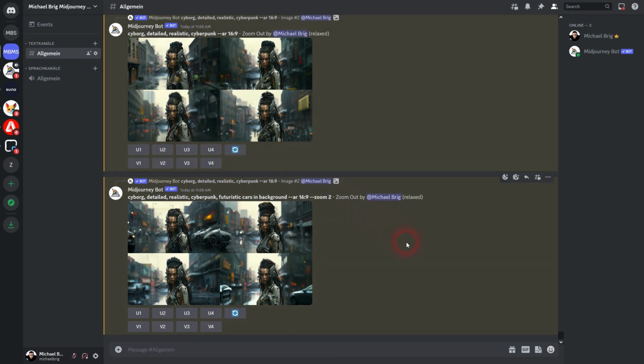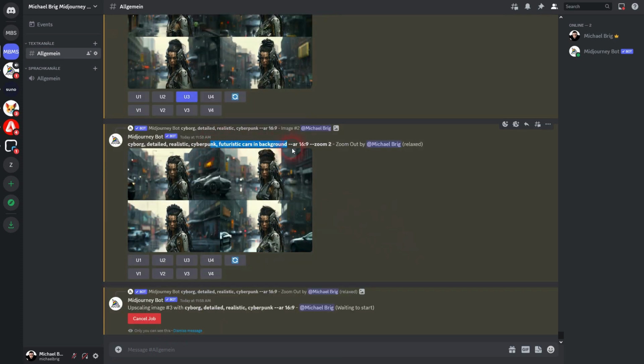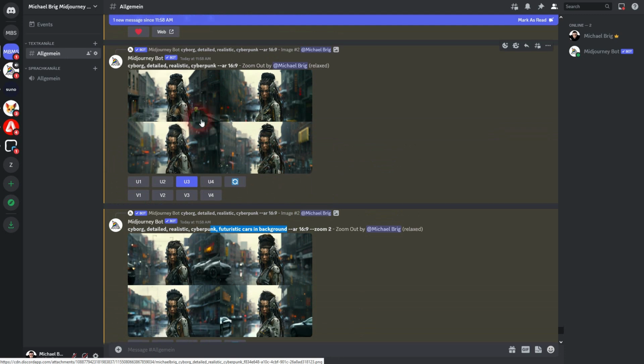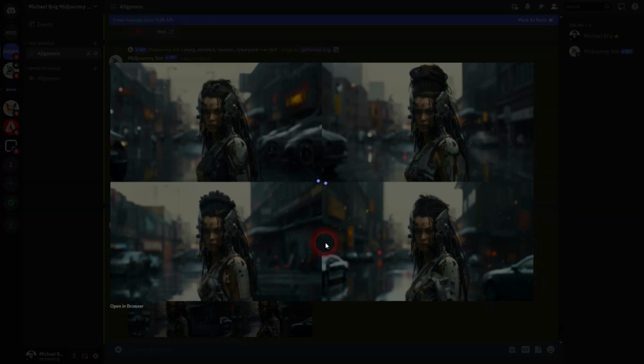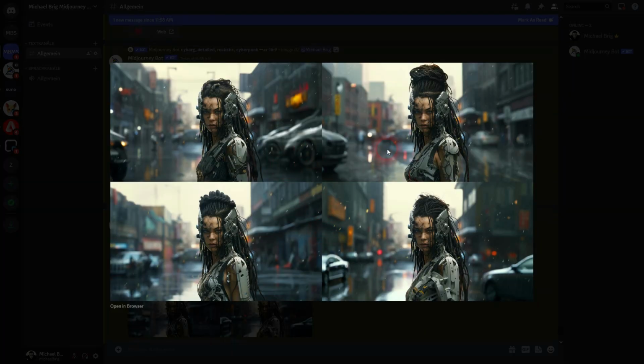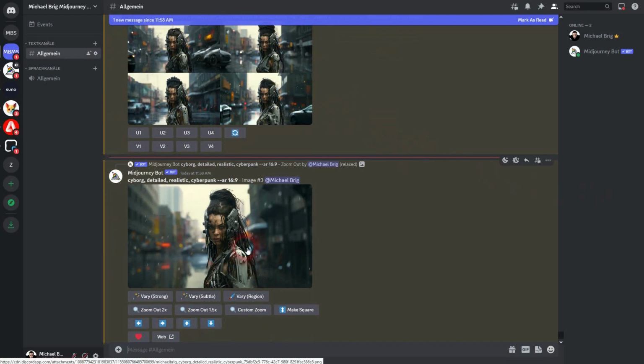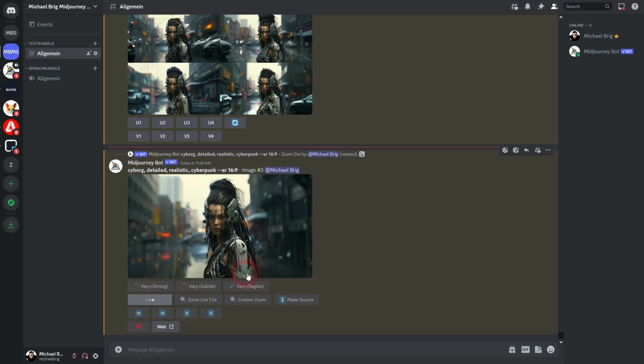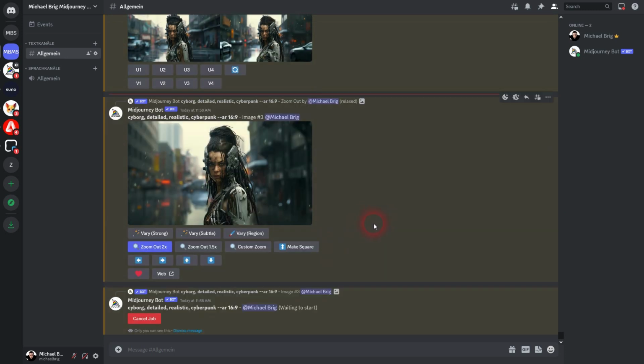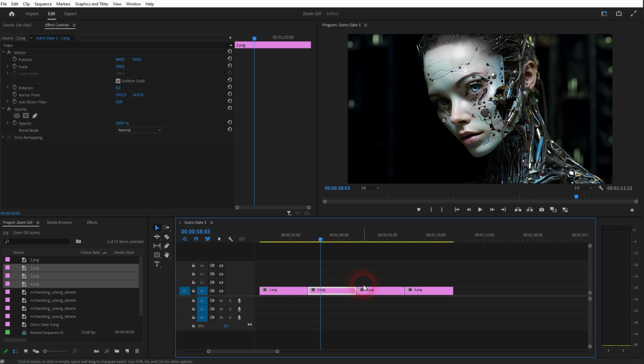And our futuristic cars background is also done. So this is a zoom without cars, without adding something to the prompt. And here are cars. If you want something in the background that's specific, use the custom zoom. And then again, zoom out 2x or use the custom zoom and add something. This is the process to create these 4 images.